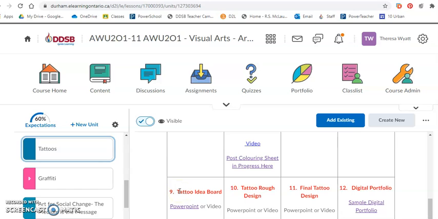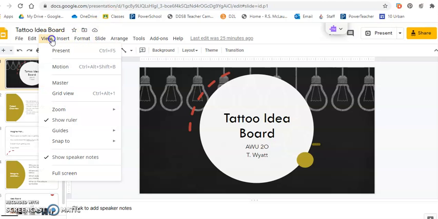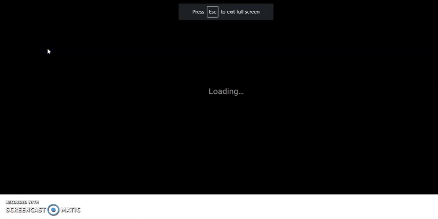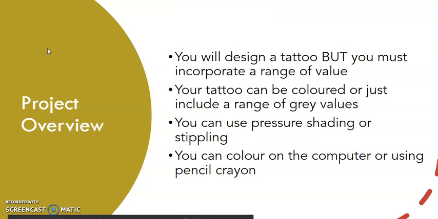So the first step in any of our projects, of course, is creating an idea board. So let's have a look and see what we need to have in our idea board. So for this one, you are designing a tattoo, but you have to incorporate value somehow in the tattoo. So you have to have shading in the tattoo. So it can't be just a black and white outline, okay? You have to have shading in it.